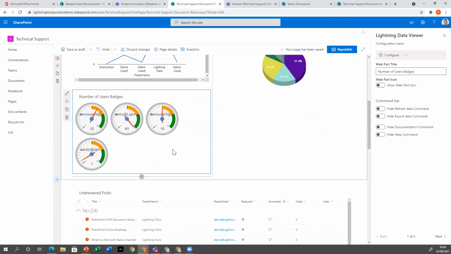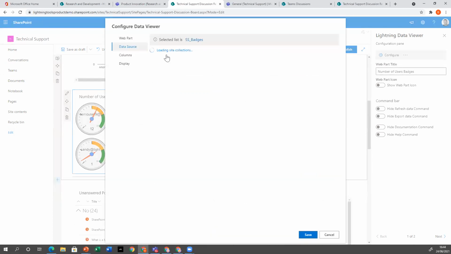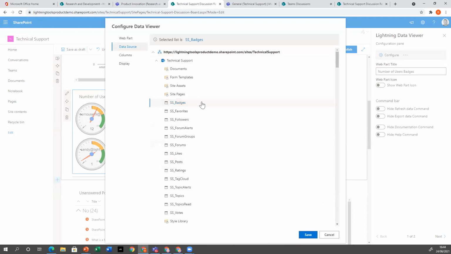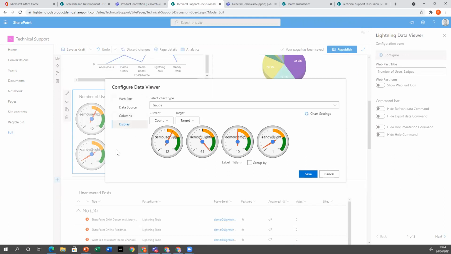They can have a bit of gamification going on as to who's providing the most replies. So in here, this one is configured again to connect to a SharePoint list. The data source, as you can see, is badges this time, and the columns, we've got the title, the count, and then also a target which can be overwritten as well. So that gives me the ability to choose a gauge. We can set our columns for the current value and also the target value.